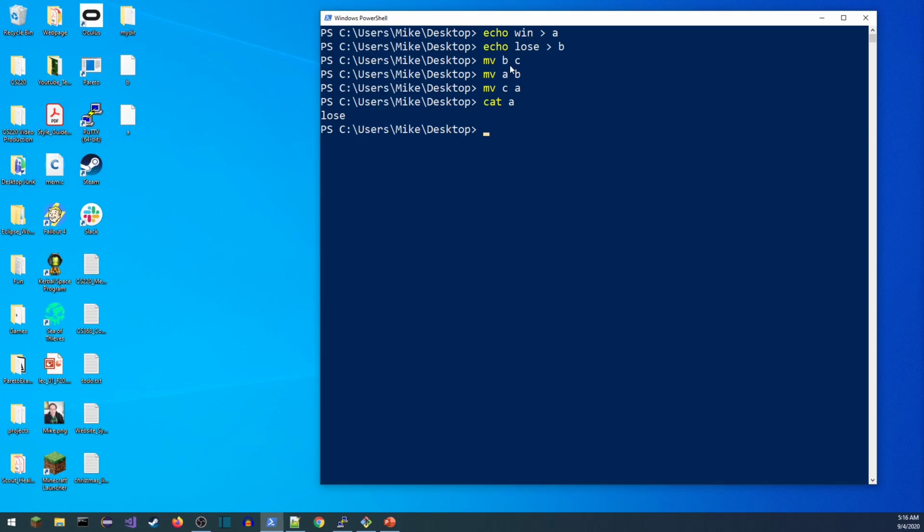Ooh, A was losing. So here's what happened. We've got to keep very careful track of this in order to figure out what's going on. So win was stored in A, lose in B. And then B was moved to C. So B is gone. We've renamed it. It's now C. So I've got two files, A and C. And A is the one that's got win in it.